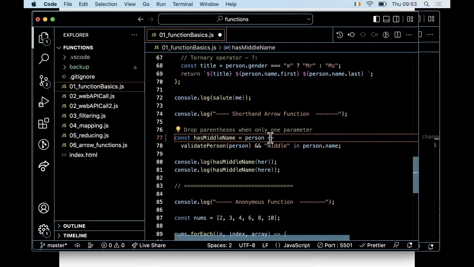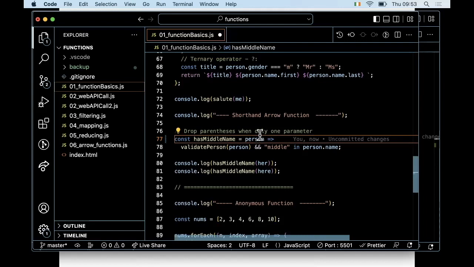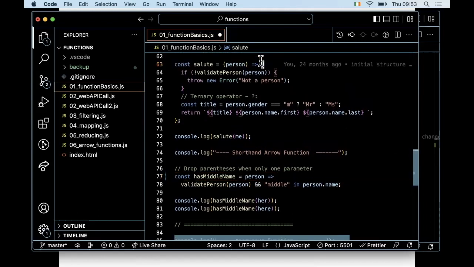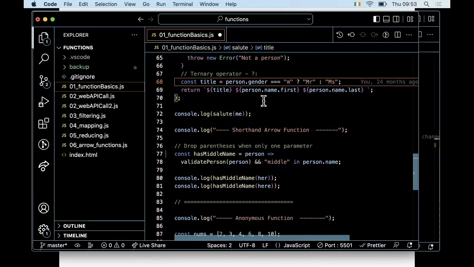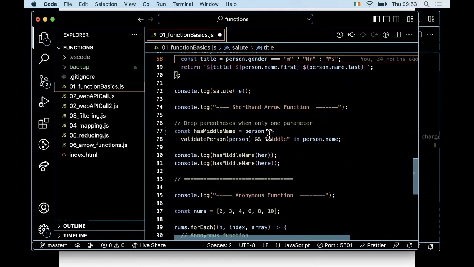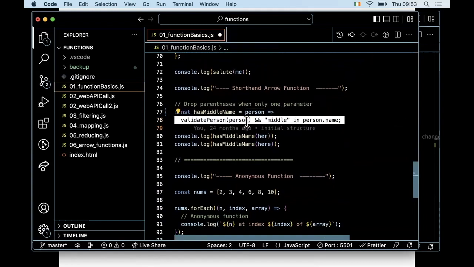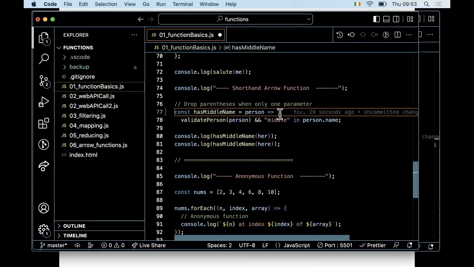The second rule is, if the body of the arrow function consists of just one line of code, then you don't need to use the curly braces. Up here in my arrow function, I wrapped the body in curly braces, whereas down here, I'm not using the curly braces at all, because there is only a single statement. That single statement is the body of my arrow function. So that's rule number 2. You can omit the curly braces if the body only consists of a single statement.